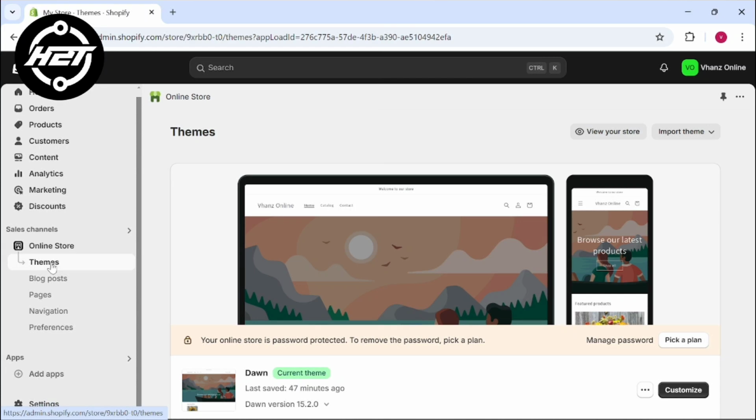To resize titles on Shopify product cards specifically for mobile devices, you can achieve this by using custom CSS. Follow these step-by-step instructions. First, access the theme editor.